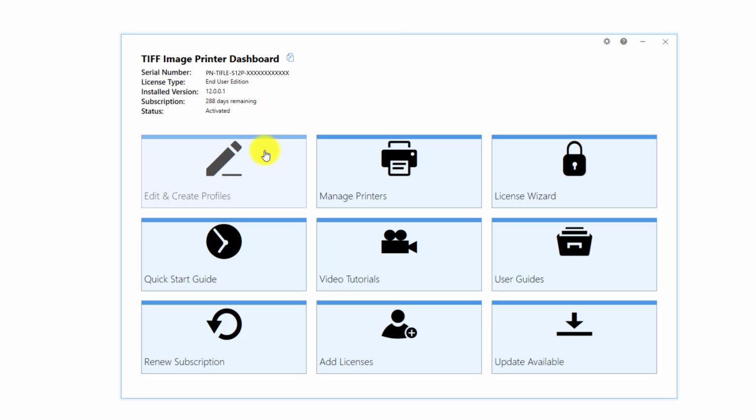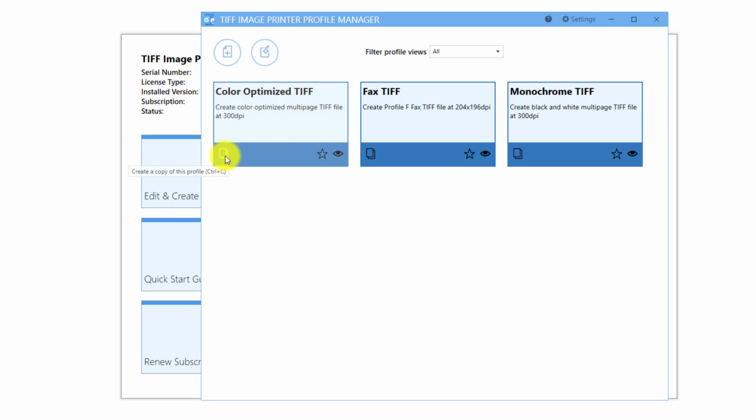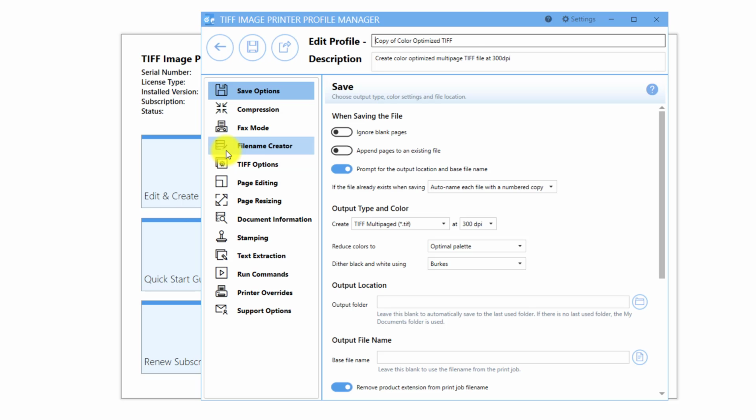Select Edit and Create Profiles. Either create a copy of one of our system profiles or select Add Profile. I will create a copy of the system profile, color optimized TIFF, because I still want to create a color multi-page TIFF image. I just want to customize the file name.